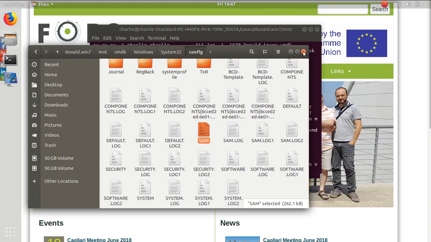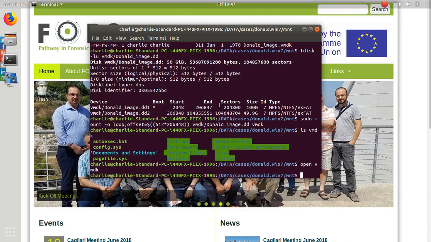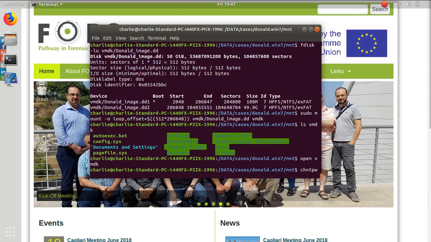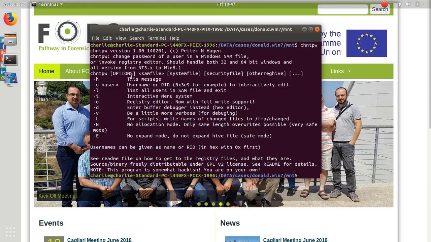So I'll kill that. I just want to now access, there's a program called, what is it called? CHNTPW, for change NT password. Okay, if I type chntpw, it tells me how to use it. This line here is the important one. And it's saying I can give options. I give it a SAM file. Okay, so I'm going to type chntpw.